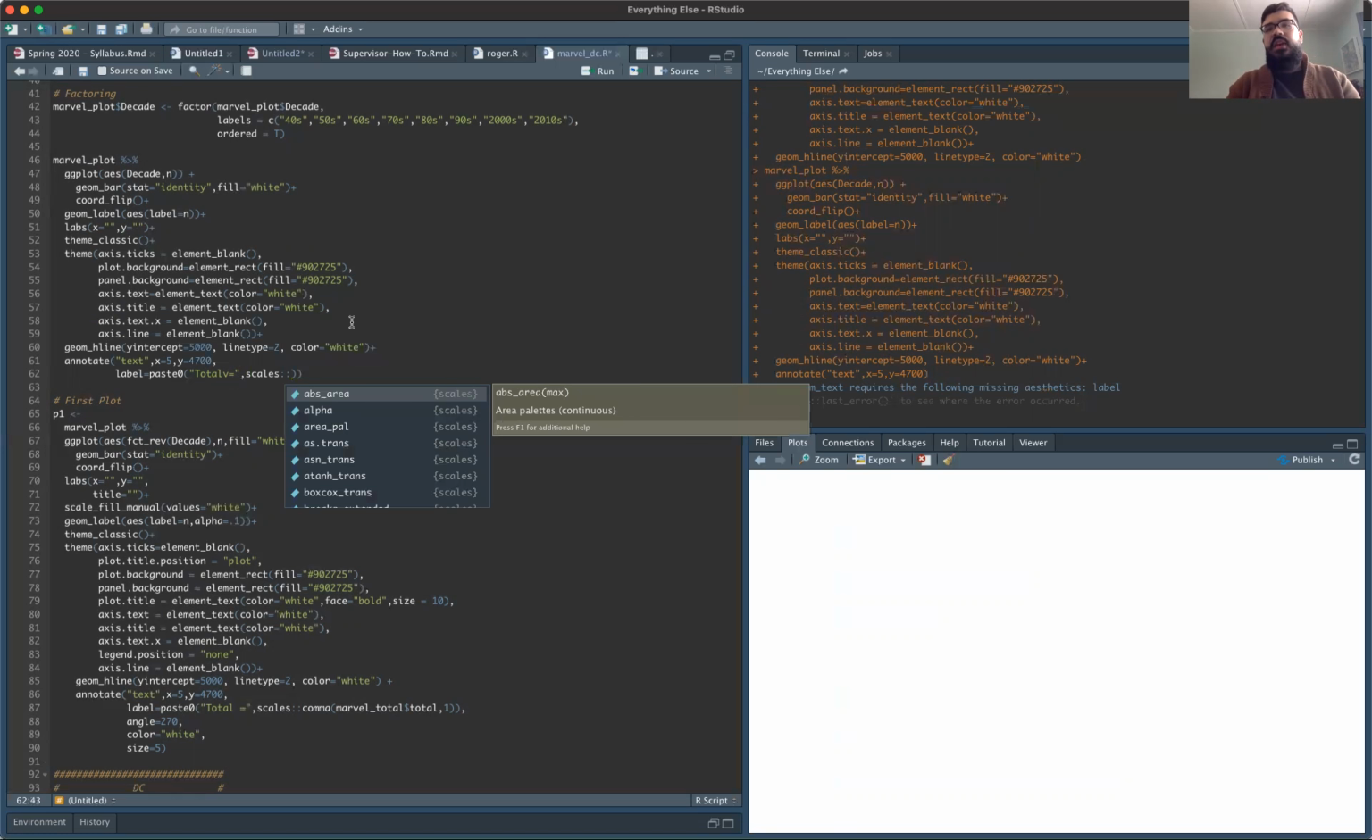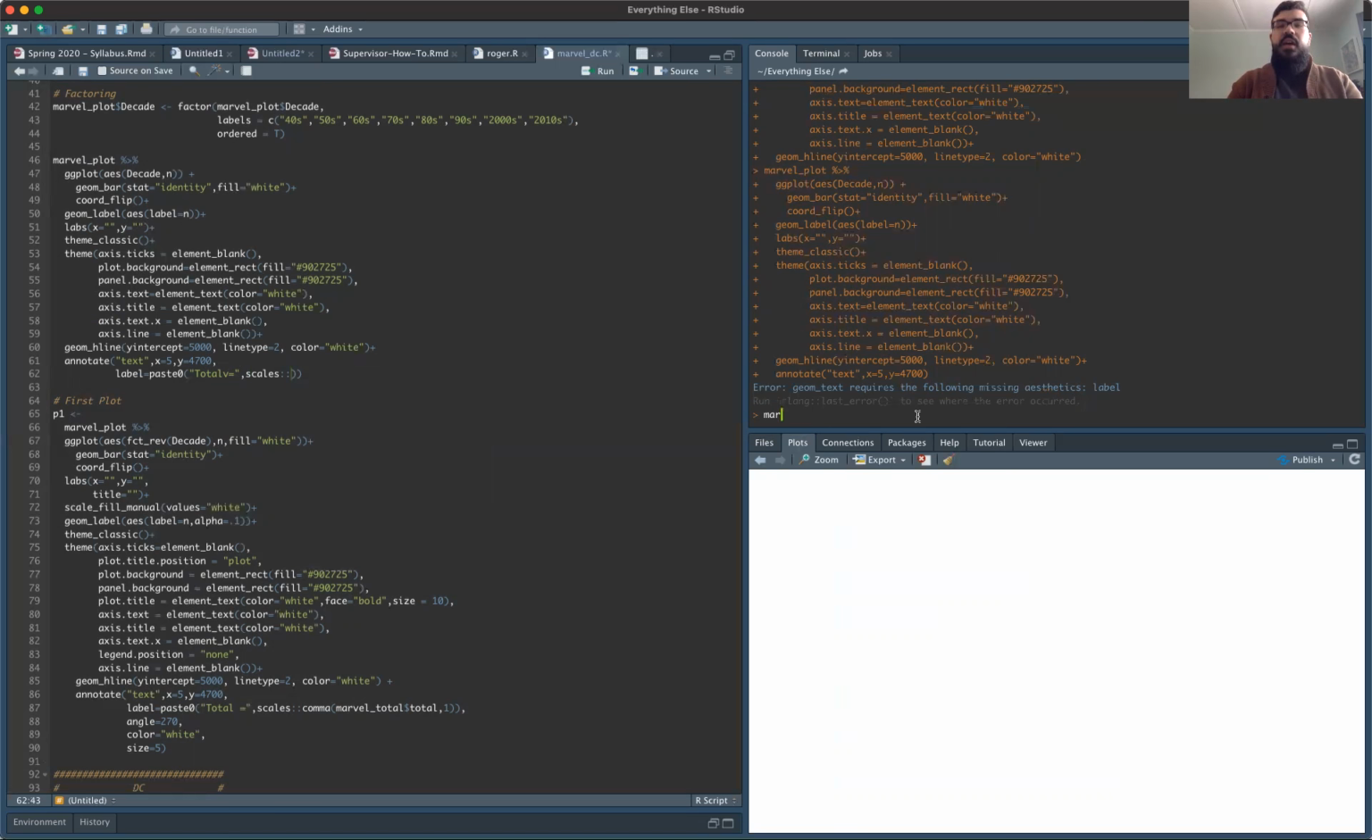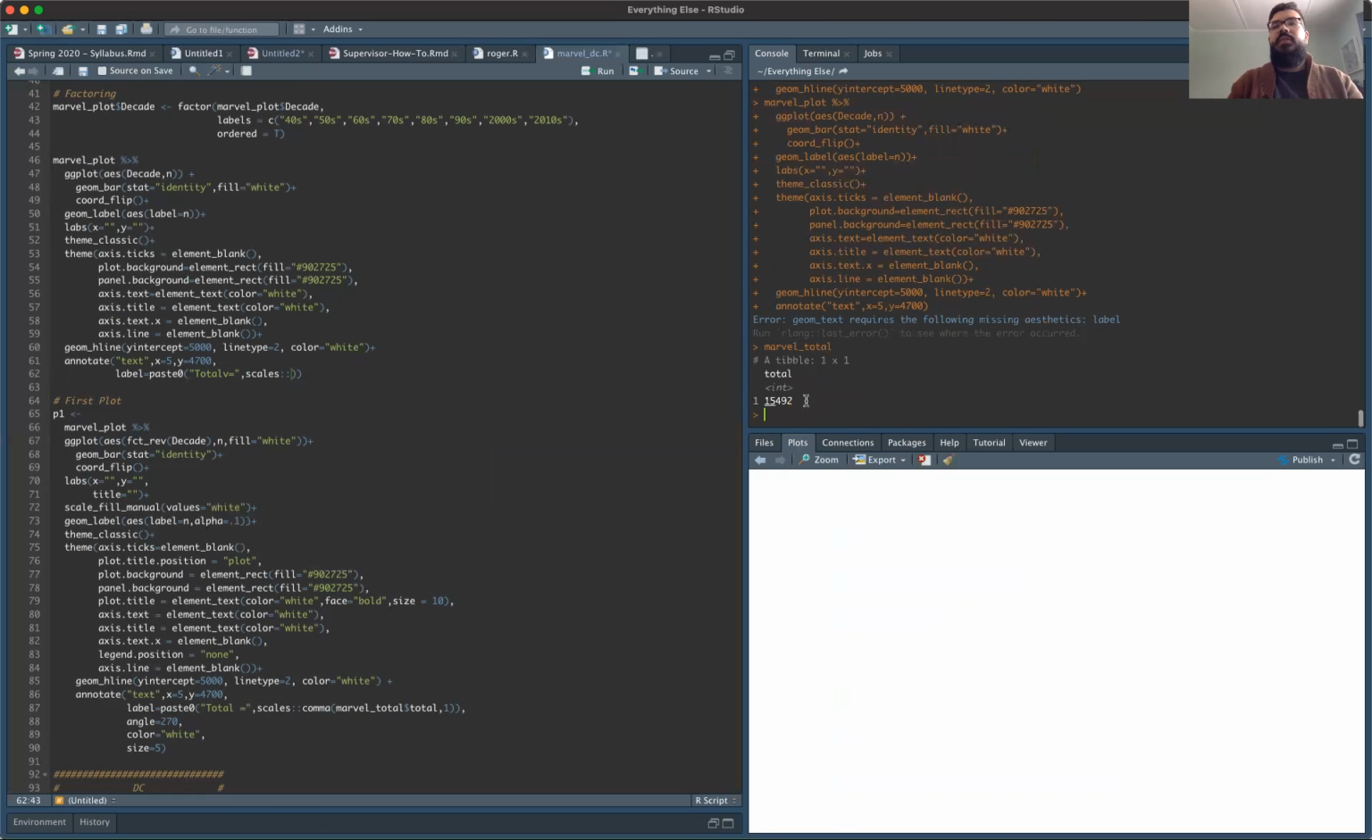We're going to make this so it looks nicer. So remember, the value that we have saved over here, I'll just go on the side so you can see. If I go to Marvel total, the value that we have is 15,492. Now, again, a lot of things that I do, there are definitely better ways to do this. This is just the way that I'm doing it right now. So Marvel total does exist as 15,492.